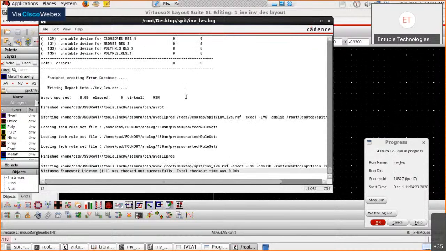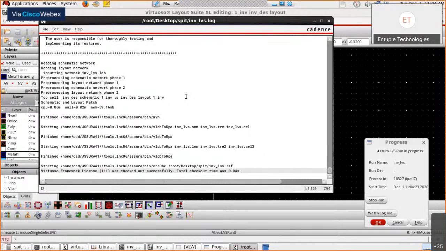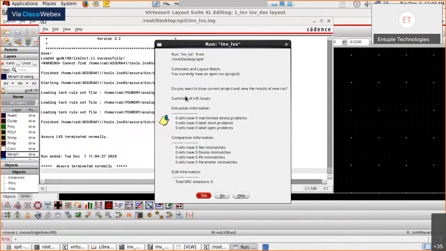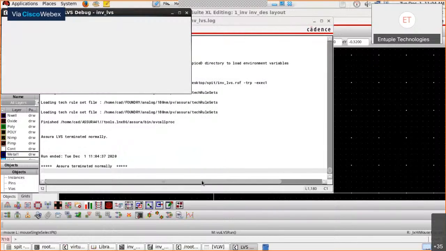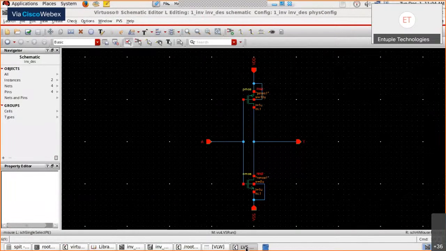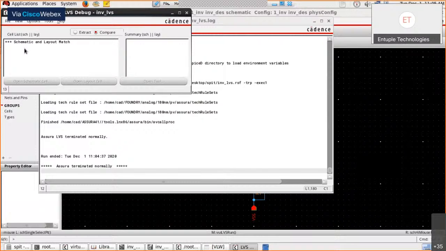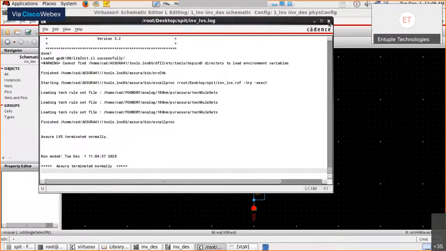Your layout and schematic are compared with each other, and these are the results. You don't have any mismatches: no net mismatches, no device mismatch or pin mismatch, etc. If you select yes, you can see the overall report, and you can see that the schematic and layout match with each other. So we are closing it now.